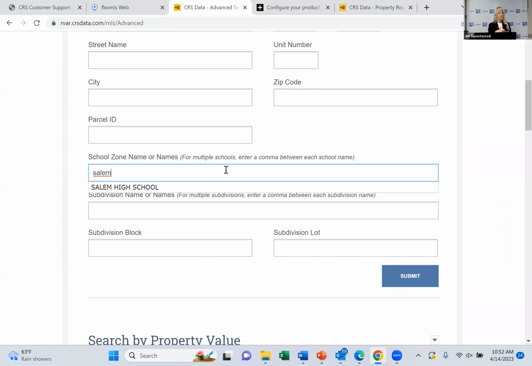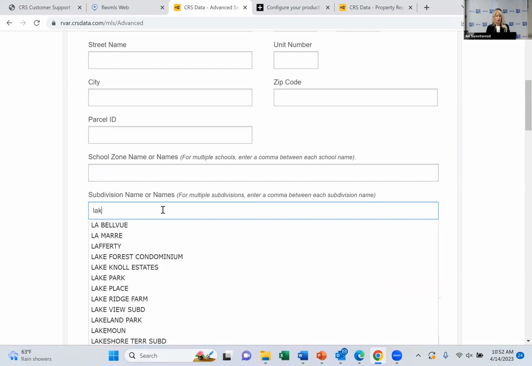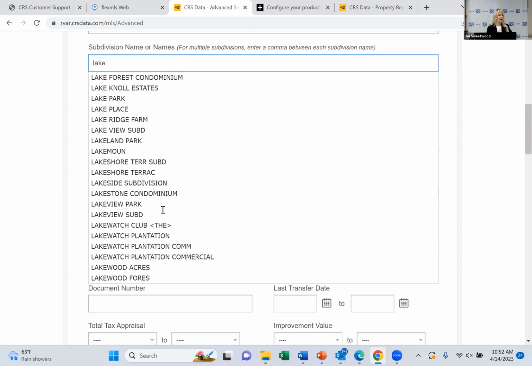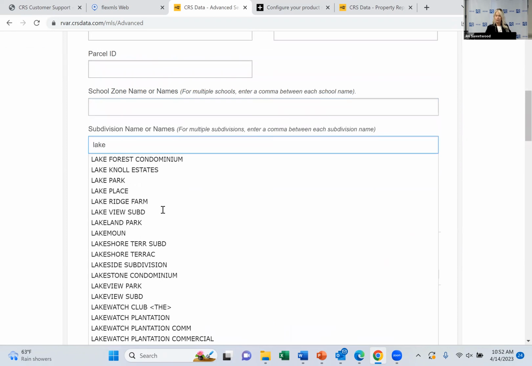But the purpose of showing you that is that if you tap and type, it will display what we find that's going to closely represent what you're looking for so that you can look for properties within some schools. Separate those with a comma. The same is true for subdivisions. I can go back to the word lake and start finding the subdivisions that I want to look for properties in.